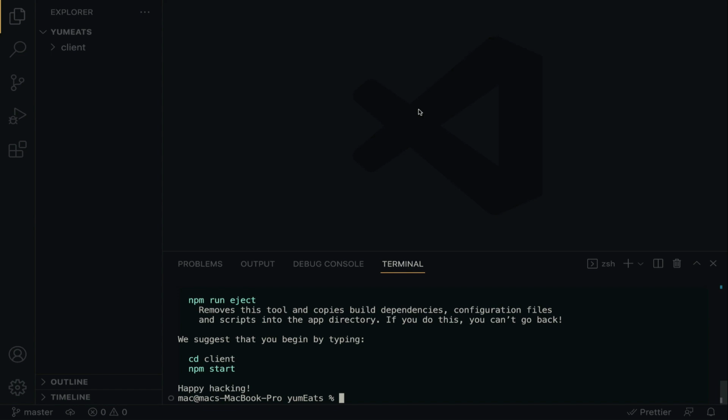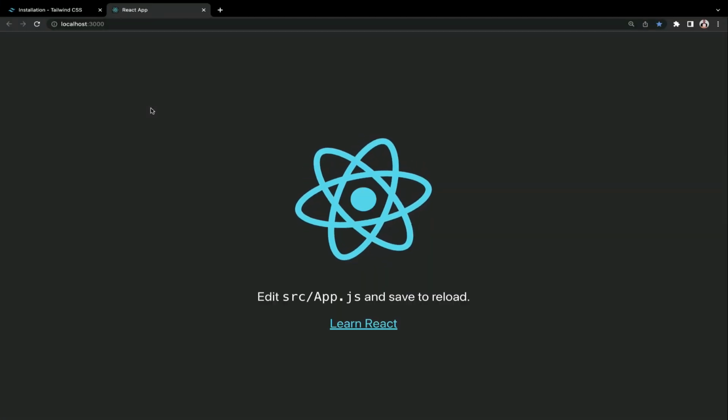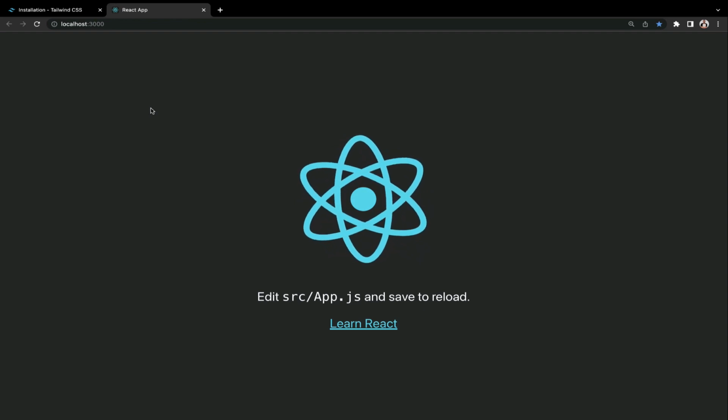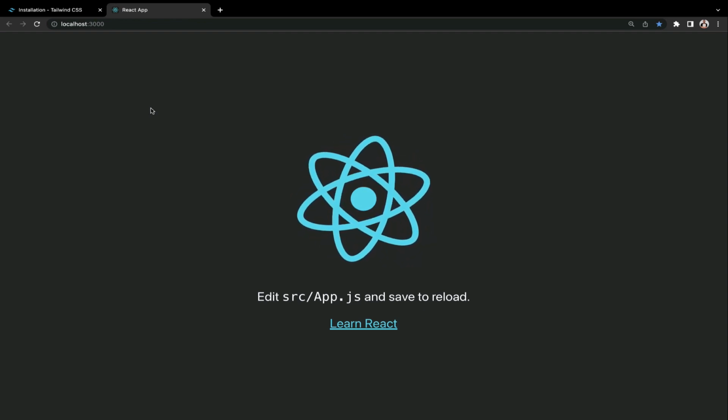ReactJs installed successfully. So the next in line is to start up the front-end dev server. Head on to the terminal. First, we have to cd client. Then I'm going to do npm start. And here is the React sample page. Alright, now we are done installing ReactJs.